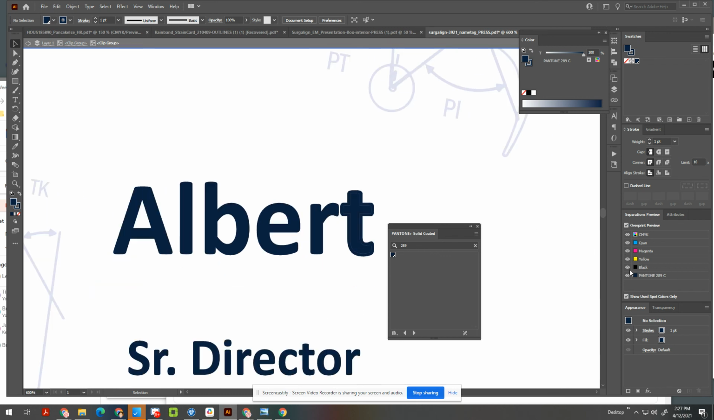So those are the couple tricks that I have. Hopefully that helps. The process is very similar in InDesign. But yeah, thanks so much.